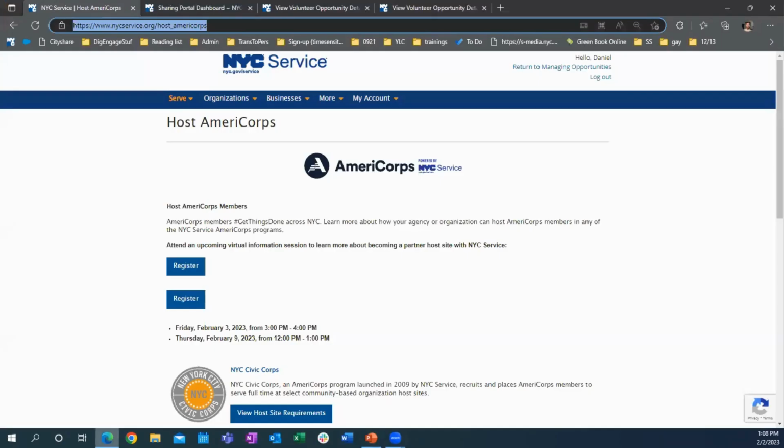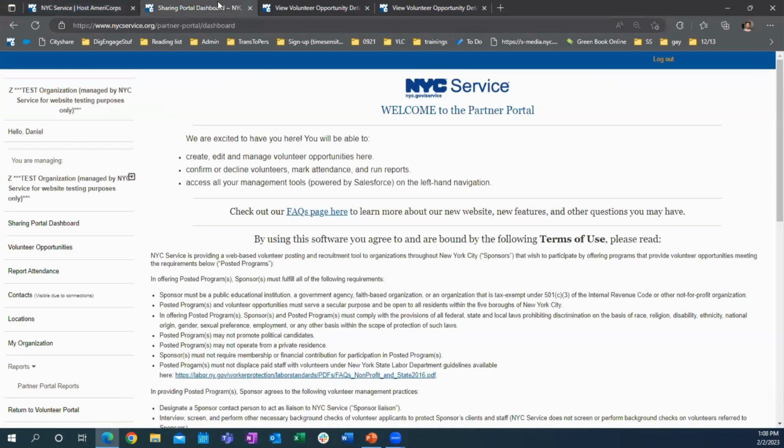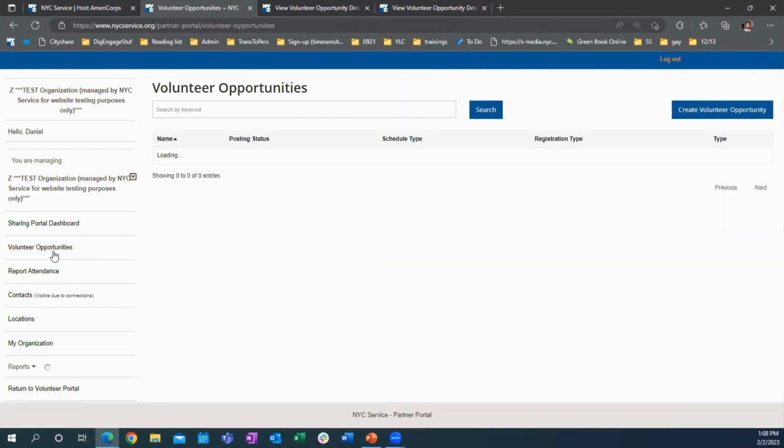All right, and with that, we're going to go ahead and go into the partner portal. So if you are registered, you can log in. When you log in, you will be taken to the partner portal dashboard. You can see our terms of use here for your reference. All of the tools will be here on the left side. So the first one we're going to click into is volunteer opportunities.